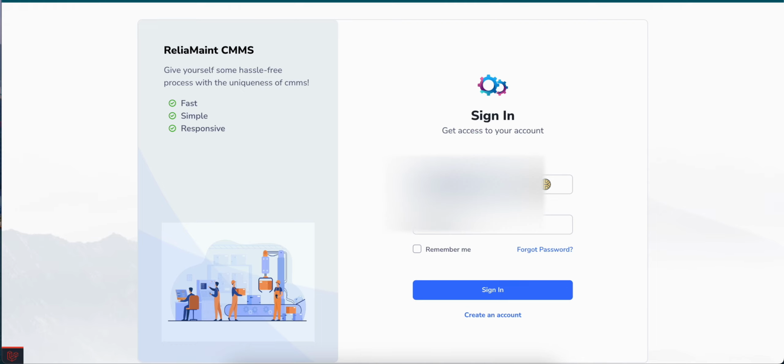A CMMS, or computerized maintenance management system, is a software solution that helps organizations to manage and track their maintenance activities. CMMS systems are used across various industries to maintain assets, schedule preventive maintenance, manage work orders, and keep detailed records of all maintenance activity.